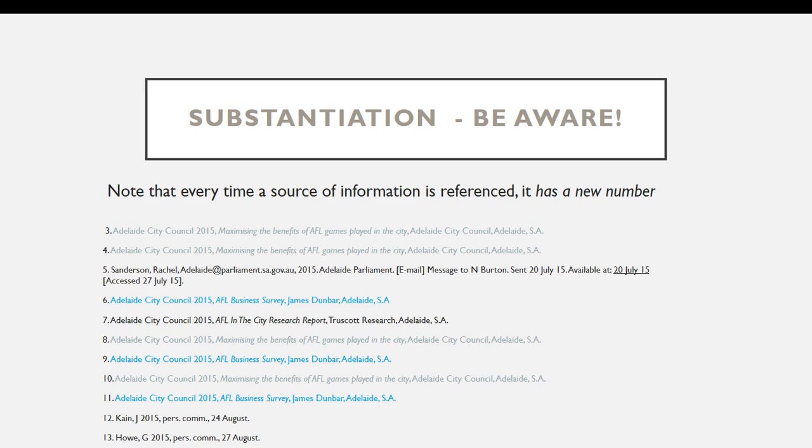Just one thing to be aware of, sometimes people get a bit confused and they go, oh, okay, this one source is source 6, and every time it turns up, I'm going to call it source 6, and it's got a footnote 6. Basically, the rule is every time you mention something, it's another footnote. So you can see here, we've got Adelaide City Council 215, the business survey, and that is footnote 6, and it's footnote 9, and it's footnote 11. Now, if you want to go a little bit further with your references, you can use IBID, and you can use other conventions as well. Just ask us if you feel that that's something that you want to do.